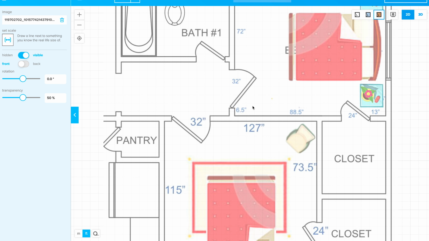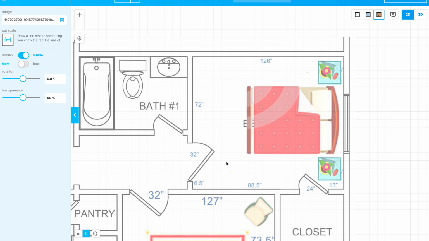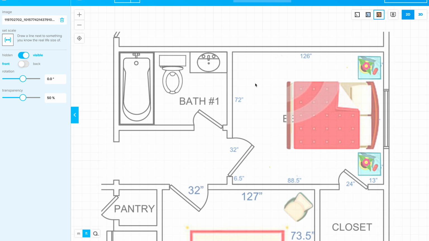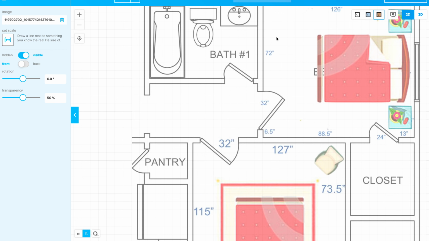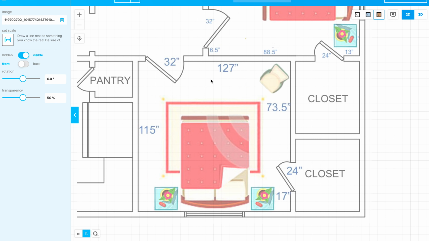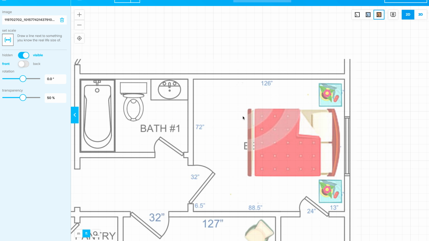Now, the reason I'm doing that is because I like overlaying the layout on top of the floor plan to make sure that I have the dimensions correct. So basically it's a 2-bedroom closet. You can see all that stuff here.